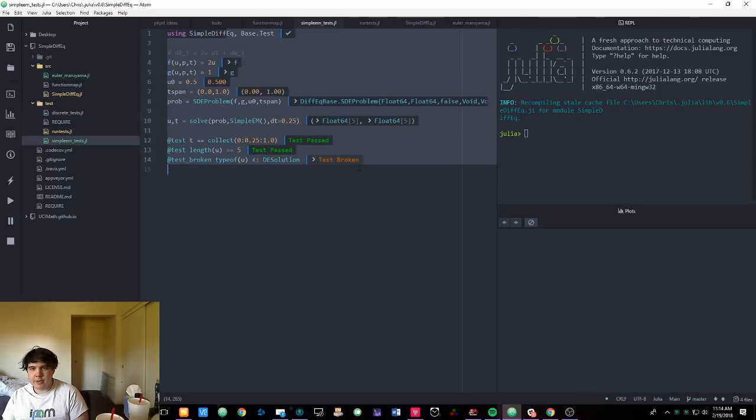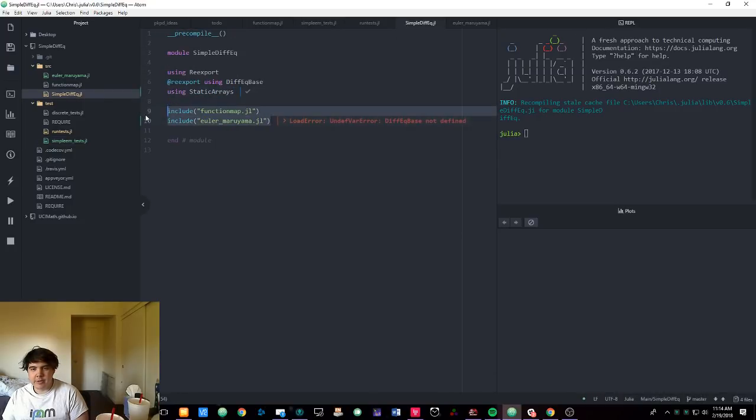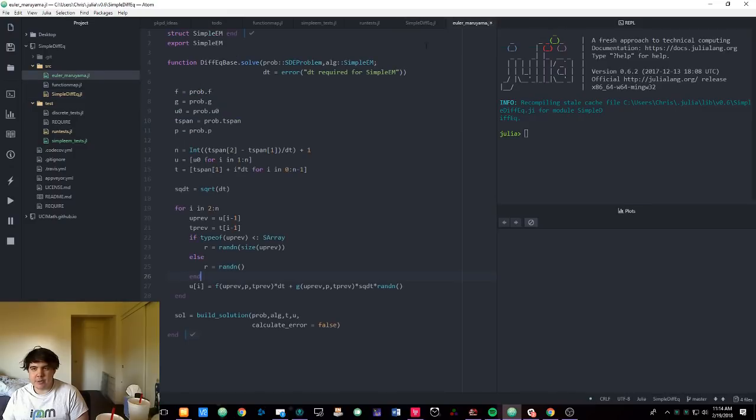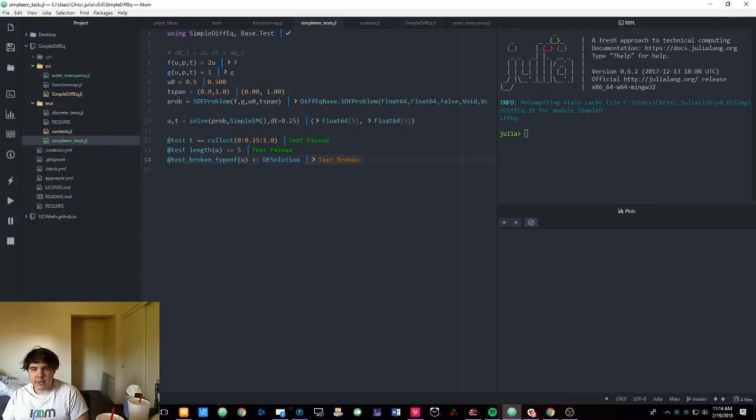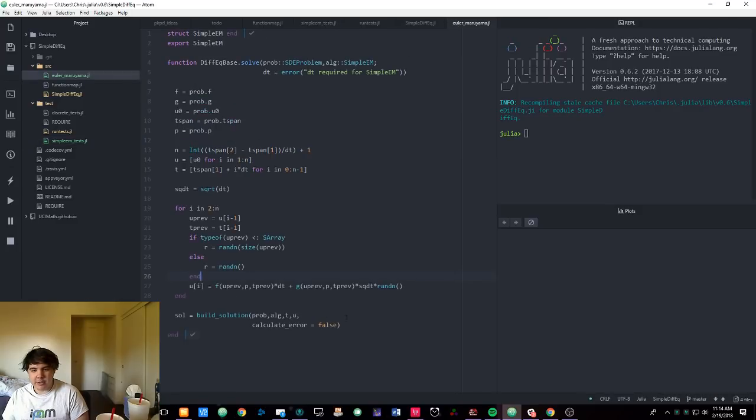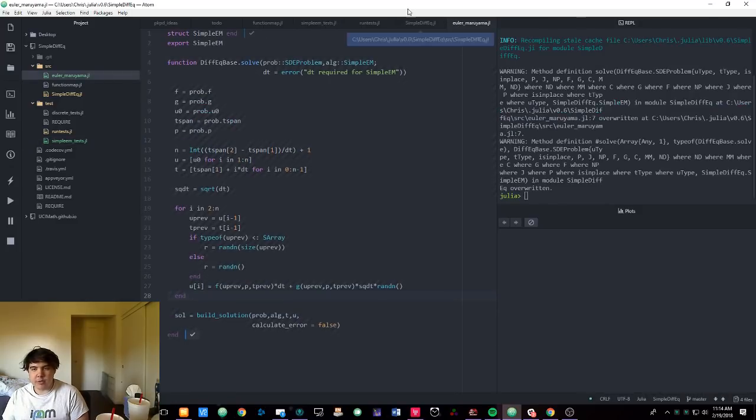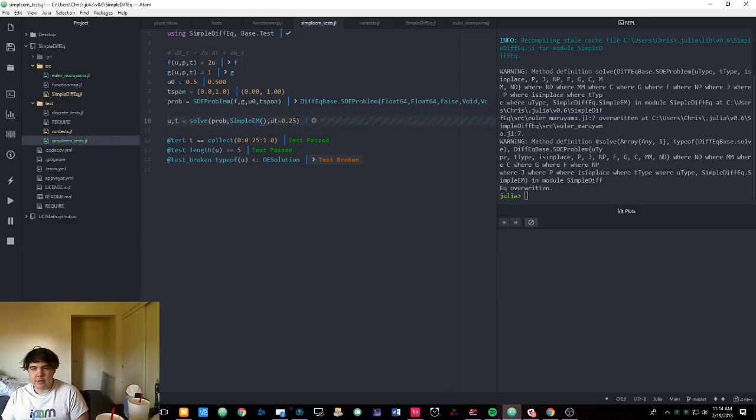So okay, by adding the export, this actually works now. The issue that I had was that when I did this include, it actually included some stuff into my global scope, but that's fixed. And now what I just did here is I made it so that it returns a proper diffeq solution. So this will probably do something weird now.